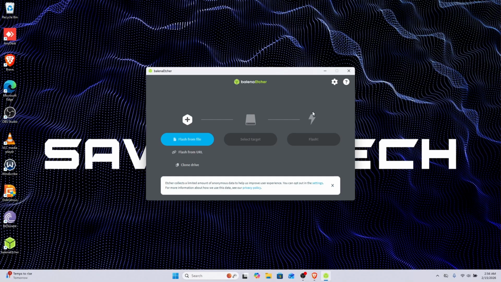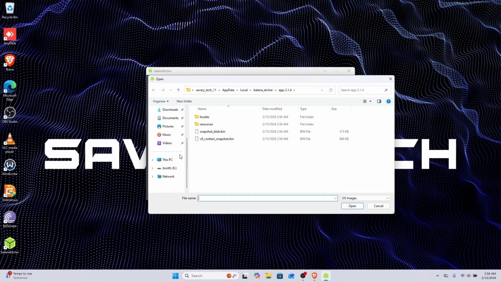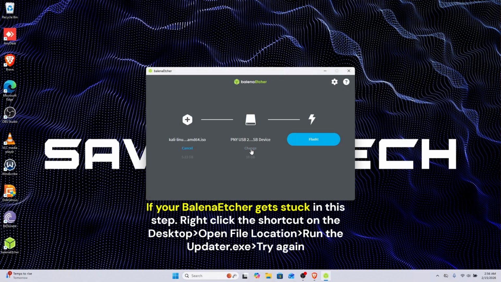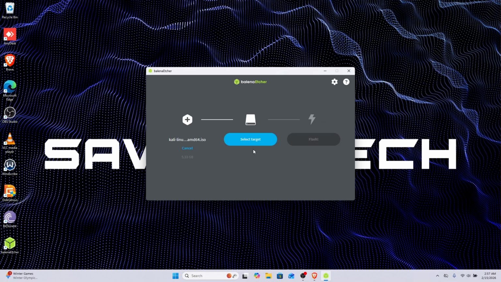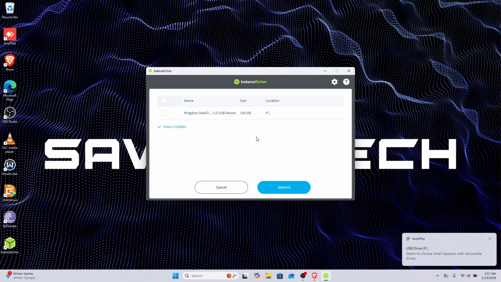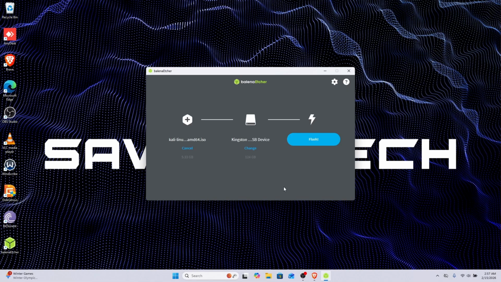All right. So on Balena Etcher, I'm gonna click Flash from File, and I'm gonna select download here. This is the ISO that we downloaded. You're gonna click on open. Make sure that you have the proper drive. I've inserted my correct flash drive, select target. I select the proper flash drive. Read this thoroughly because you can accidentally delete data on other drives if you don't do that. And click select one, click flash.